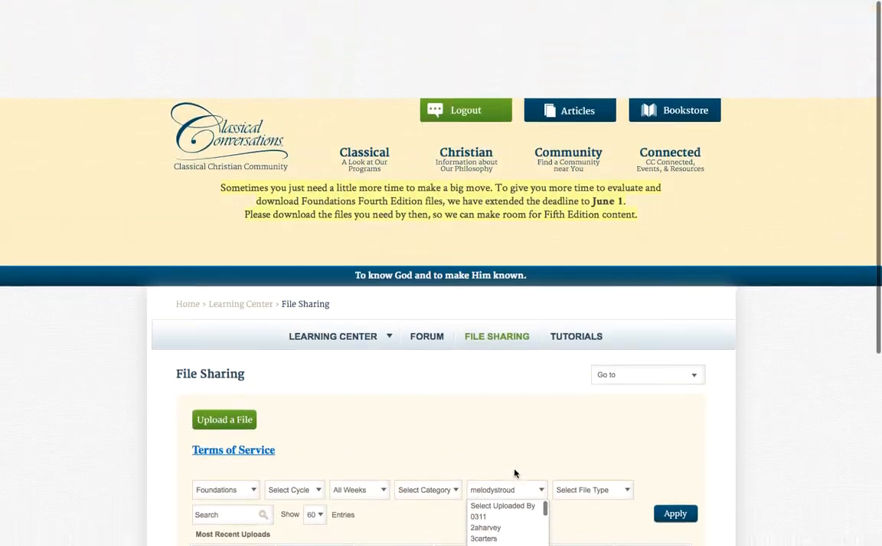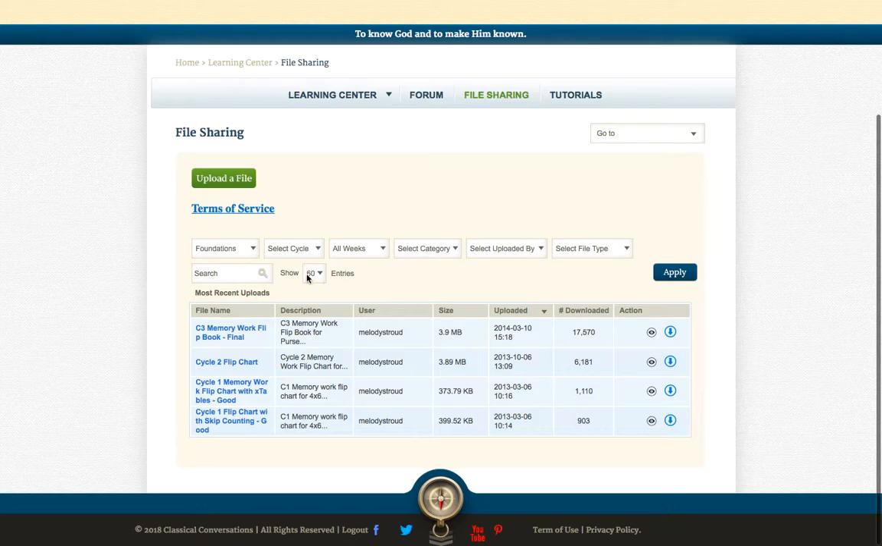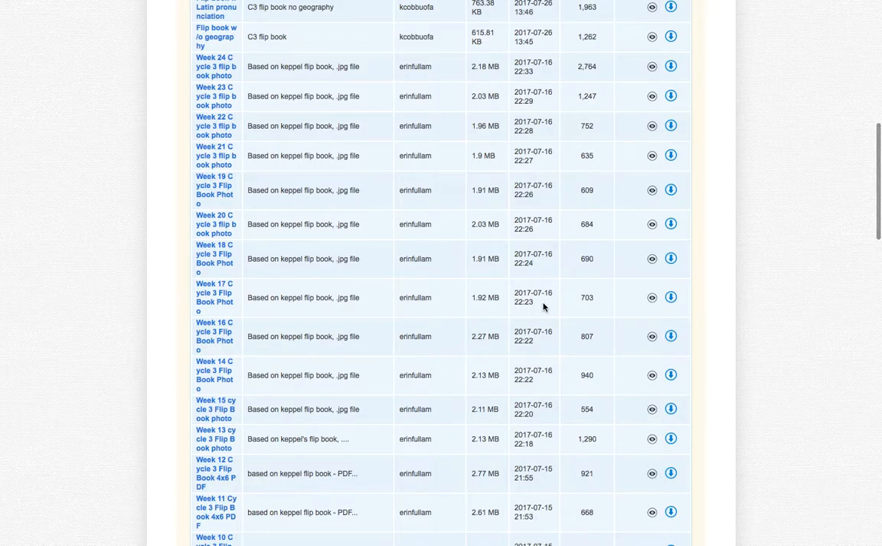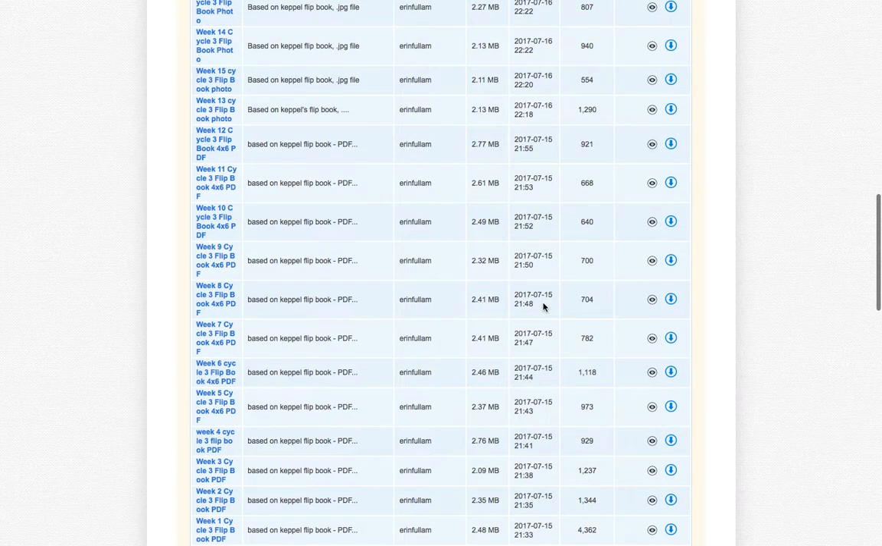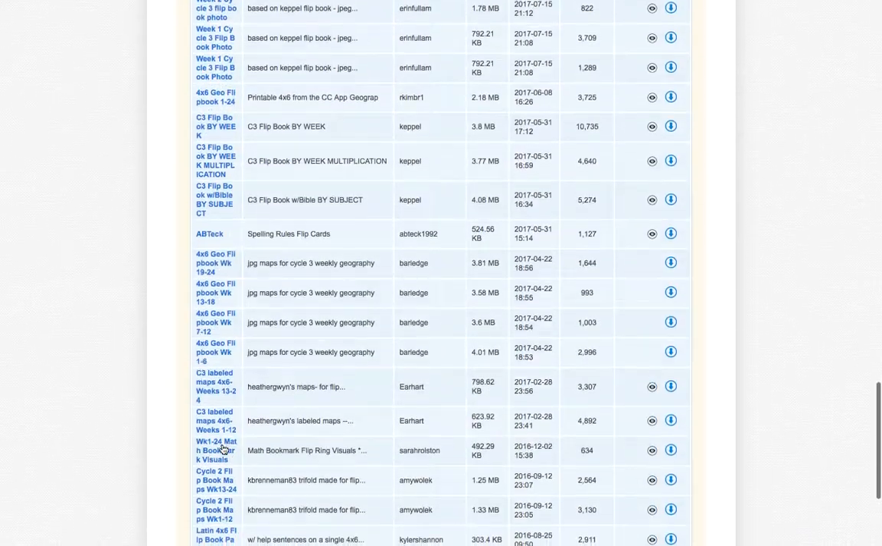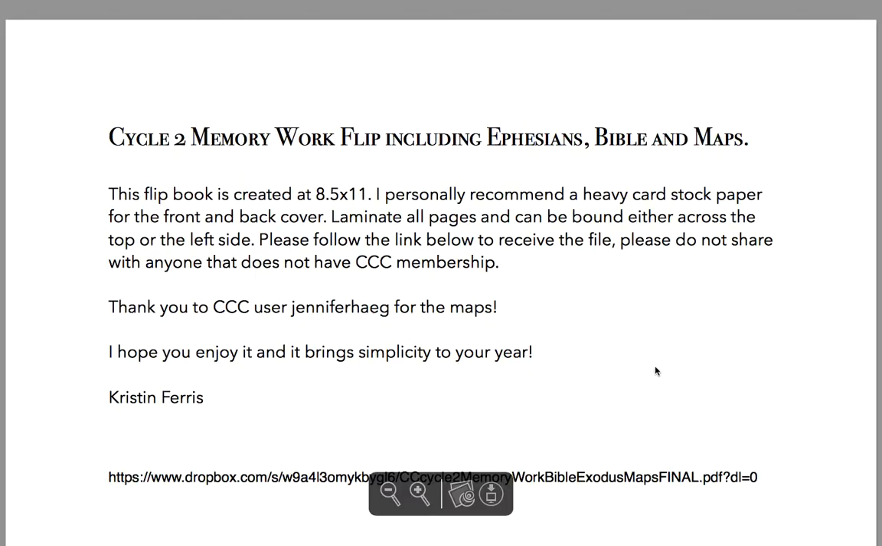So I could go back up here and go to upload selected by and just make that blank, and then I could type in flip again and then apply. And let's see if anybody else has some flip books here. Ooh, okay, there's lots of flip books here. So this is all by week. I know there are some files here that are all the weeks. Maps. Here you go. I'm going to check this one out because this looks like it's all, oh, 8 by 11. That's a giant one.